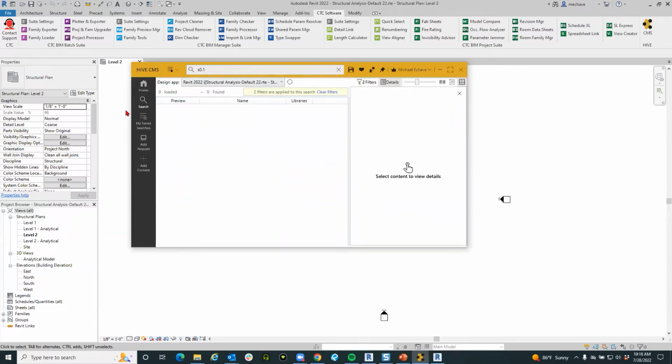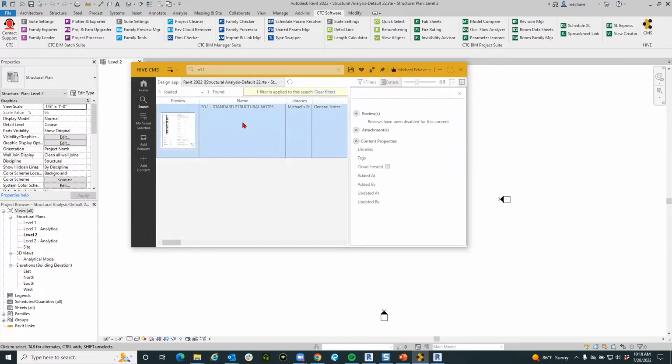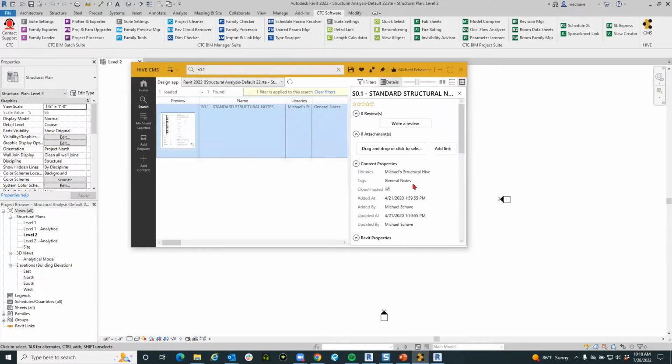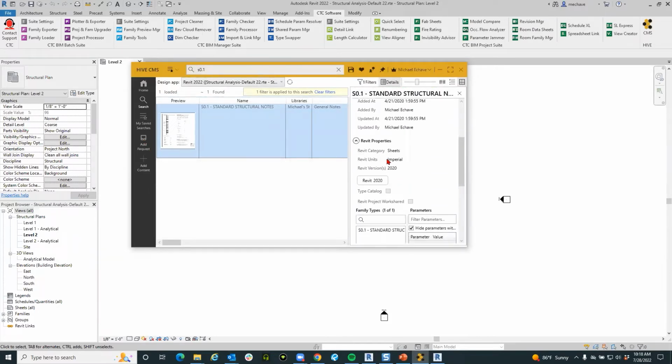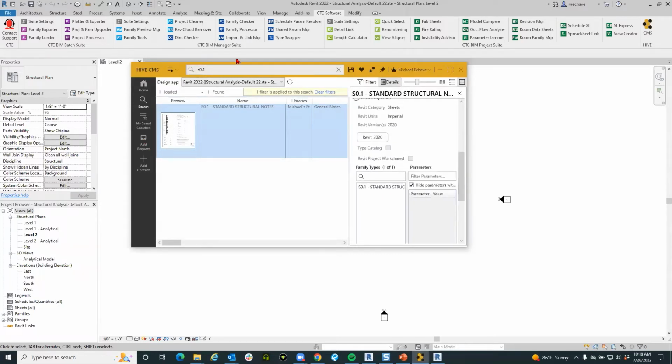I'm going to apply because this isn't in 2022. So my filter was only filtering out and showing the version for 2022. I created this in 2019. So if I wanted to go, 2020, it even tells you that. It also tells you the embedded types or any parameters that were associated to it. This is a sheet with drafting views on it and the title block on it.